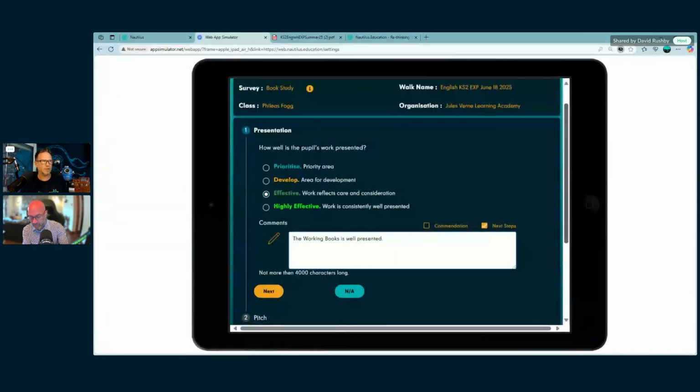But I think presentation really, this is not subject specific. I'm using it for English, but this could be science, it could be history, it could be geography, it could be maths. We're talking about the application of your school policy, aren't we? Rather than us at Nautilus saying this is what a good book should look like. So really, it's about the impact and how that's been applied within the classroom. So I think that's very different.